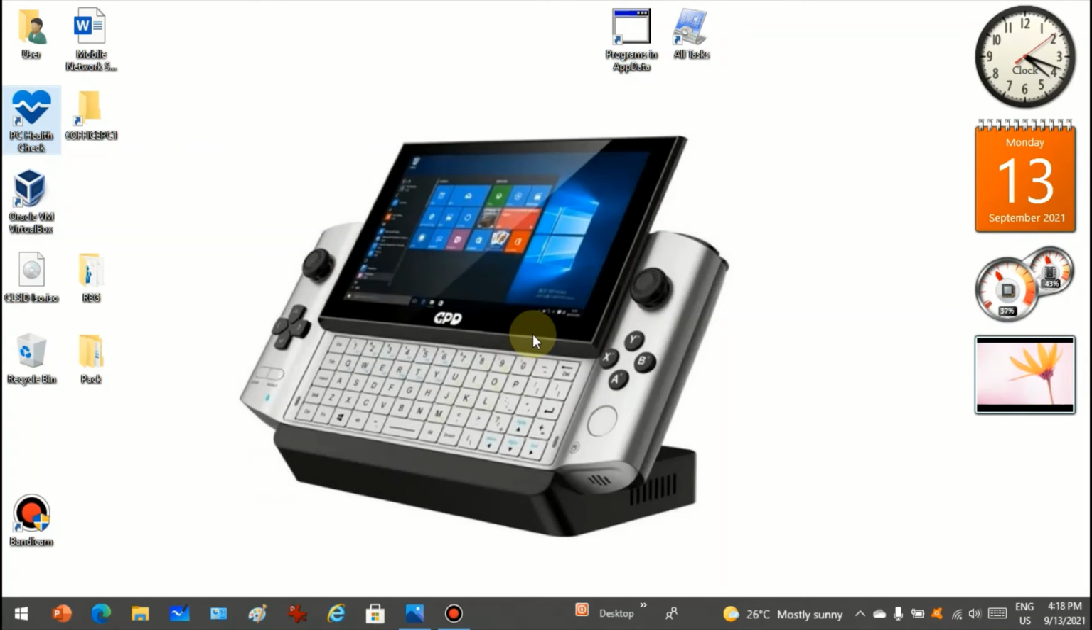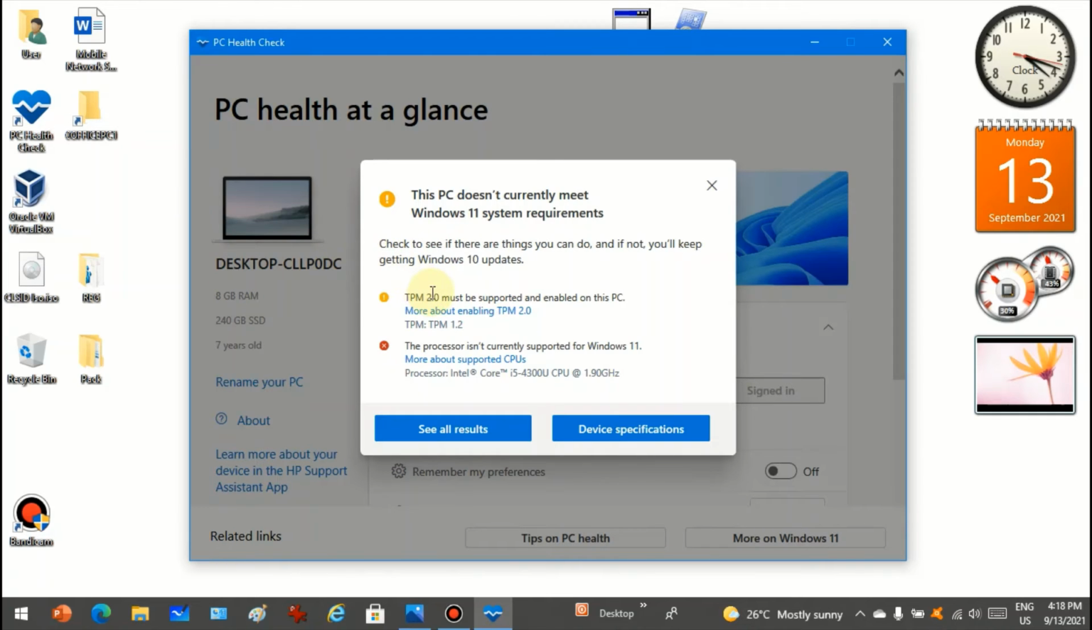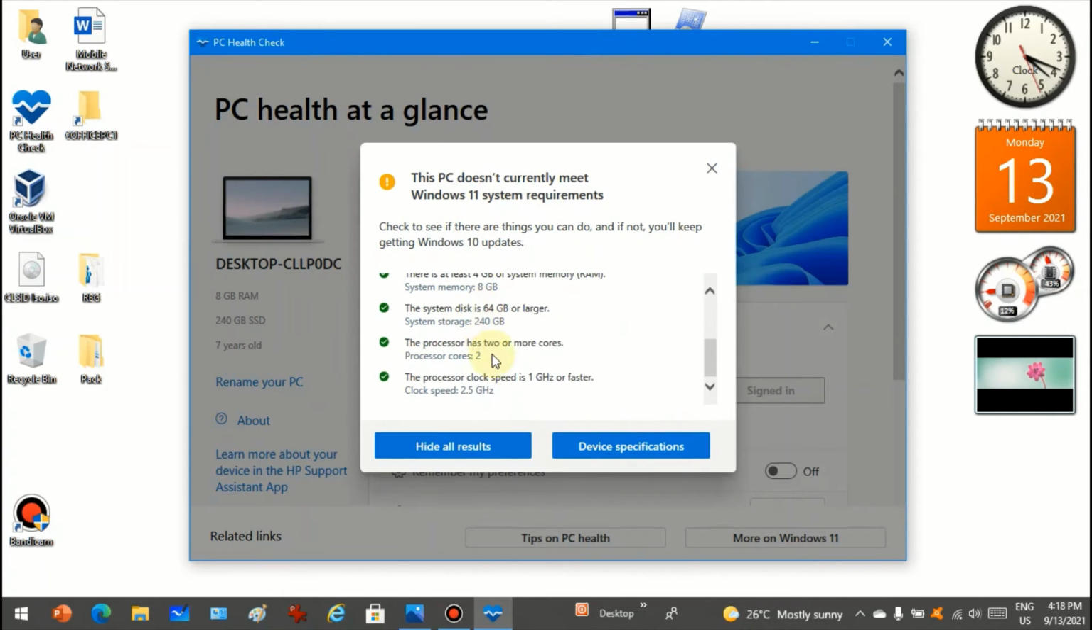Hang on a moment. You have to press check now. This is my computer here. So yes, my computer doesn't support Windows 11 yet, and you can see all the results here.